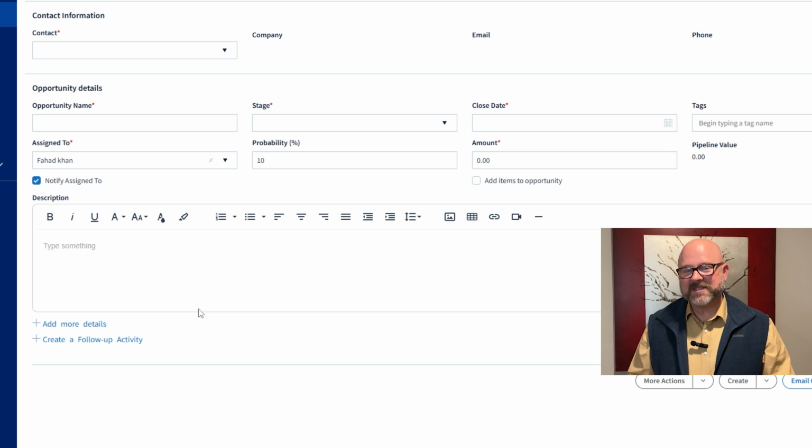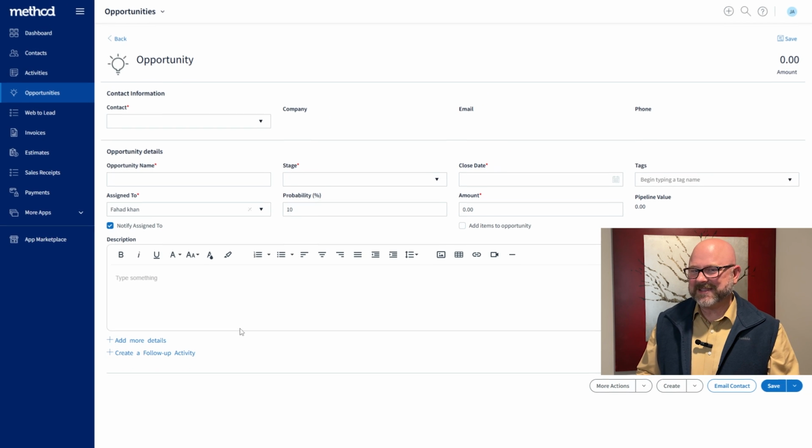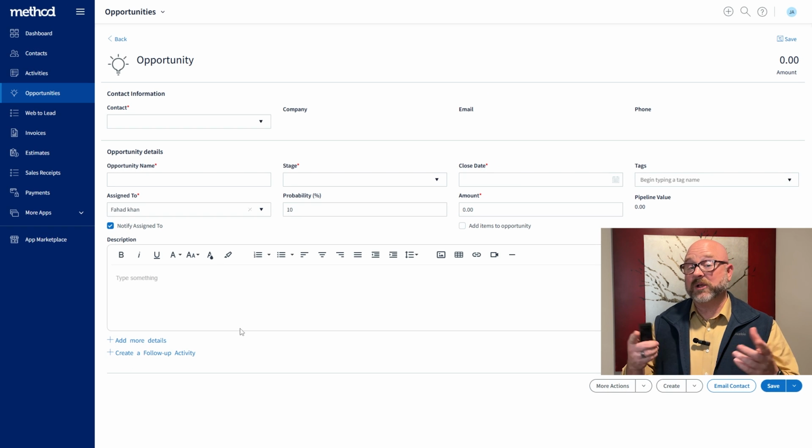The next field is for the opportunity amount. Now, this is where you will type in how much you think the deal is worth. It really helps you see the potential revenue that it could bring in. Similarly, the pipeline value field shows how much the opportunity adds to your sales pipeline. Now, this makes it easier to understand your overall sales potential.